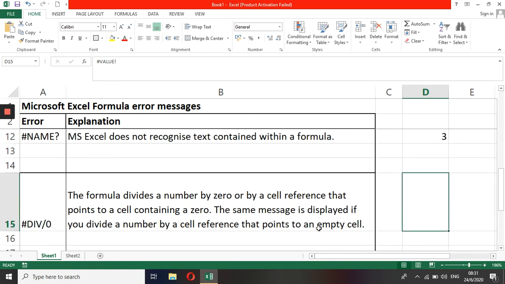Now, our last error message is hashtag div divided by 0. This is self-explanatory. It means that the formula divides a number by 0 or by a cell reference that points to a cell containing a 0. The same message is displayed if you divide a number by a cell reference that points to an empty cell. You know that you cannot divide a number by 0.